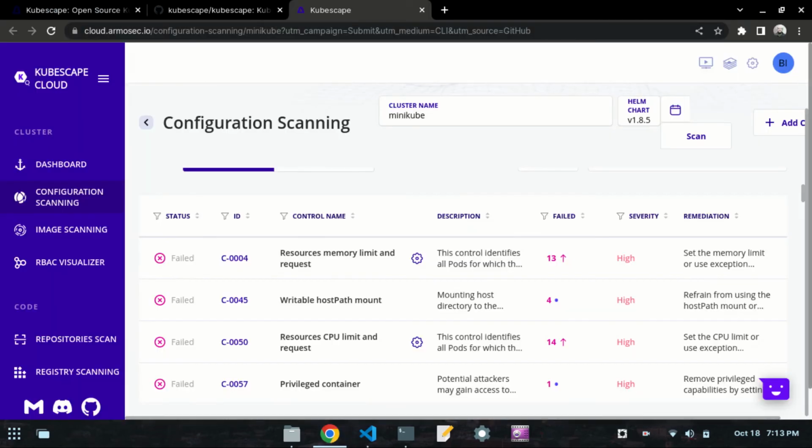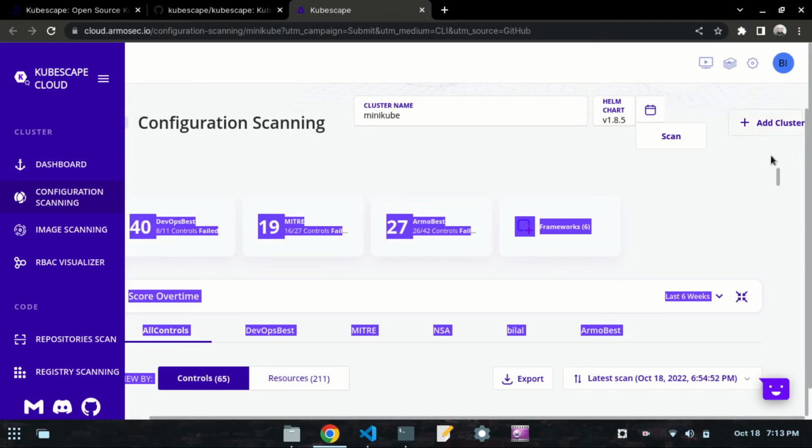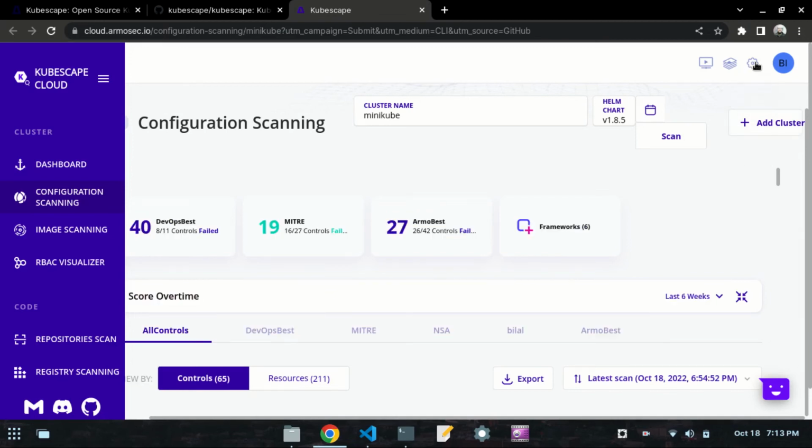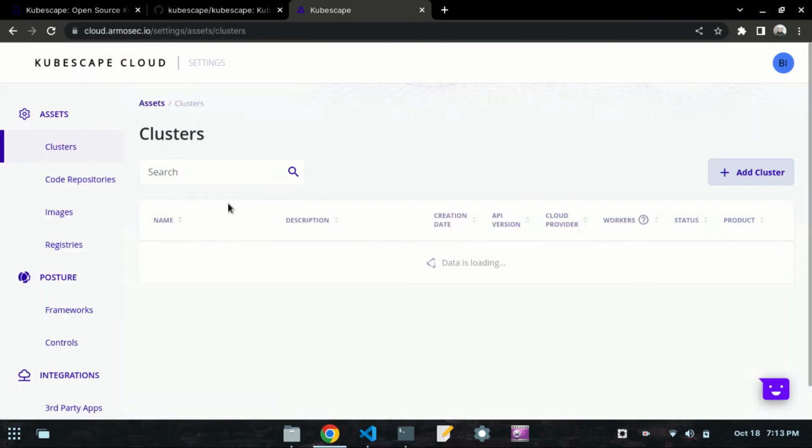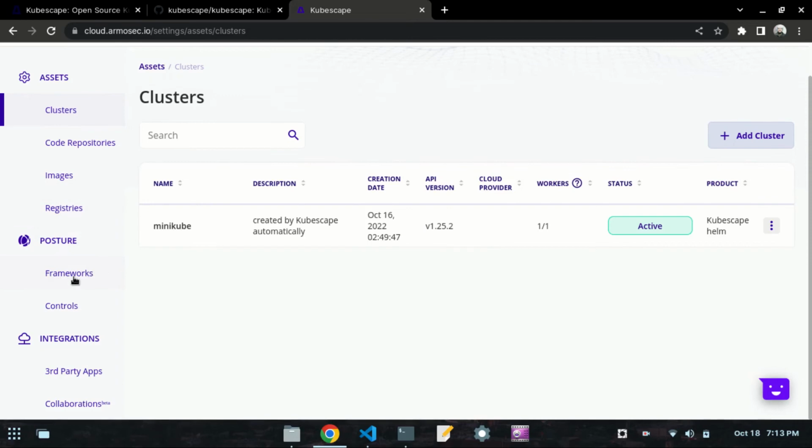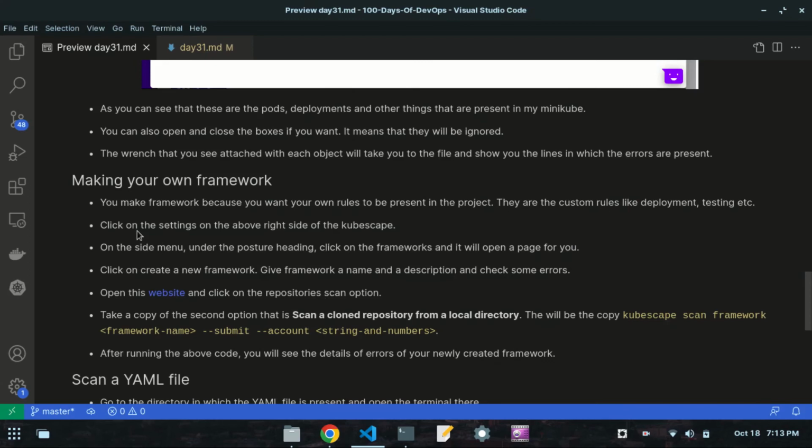So this is the settings button. If I click on this, as you can see, it led me to another page, and now I need to click on this Frameworks. Alright, so let's click on this. Click on the settings on the side menu under the posture heading, click on the frameworks, and it will open a page for you. Click on create a new framework, give a framework name, description, and check some errors.